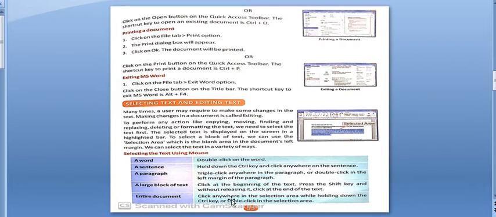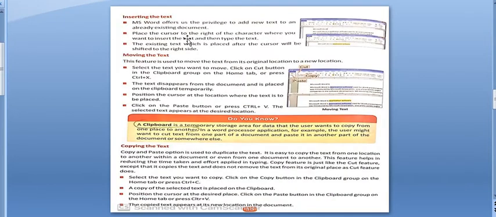A large block of text, click on the beginning of the text, press the shift key and without releasing it, click at the end of the text. Entire document, click anywhere in the selection area while holding down the control key or triple click in the selection area.